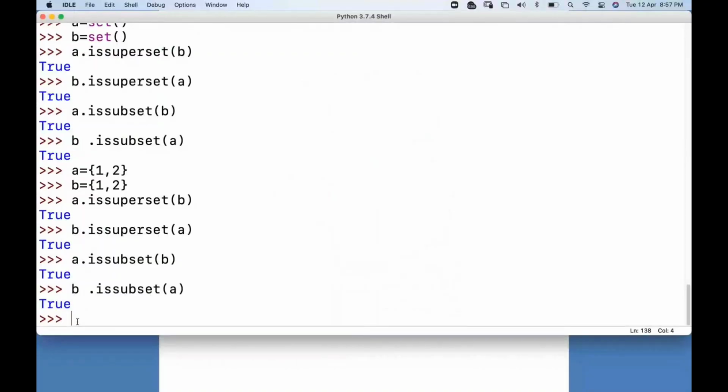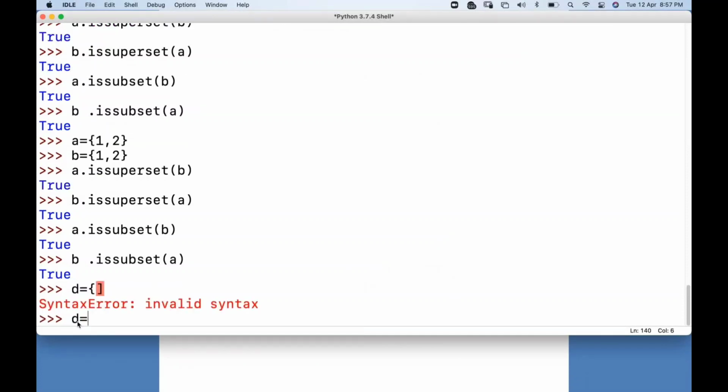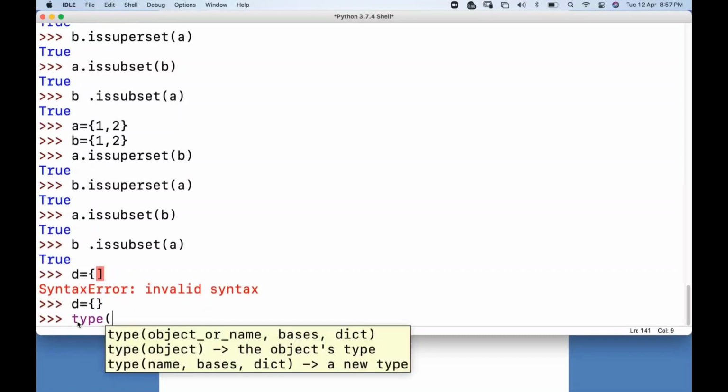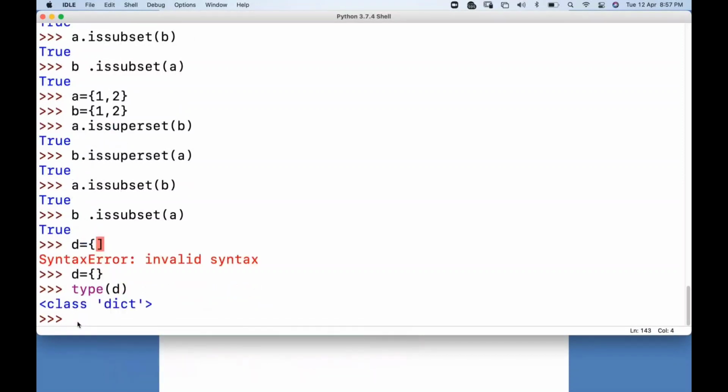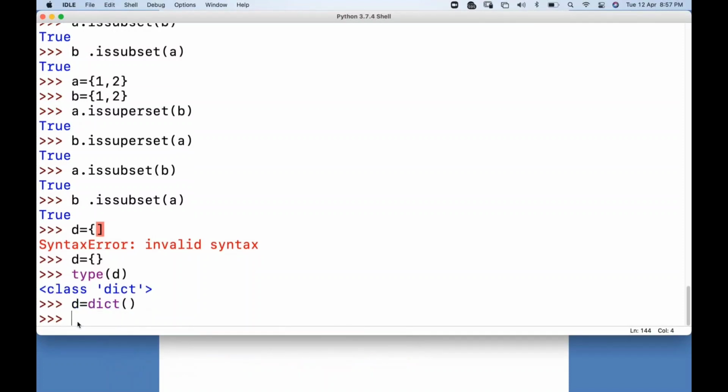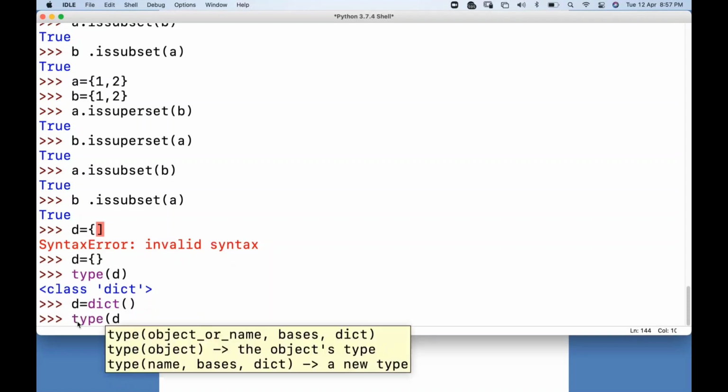This is how you create the empty dictionary, not like this. Type of D, if you check it, gives dictionary. Or else you can write D is equal to dict(), and type of D, if you check it like this, gives the same.